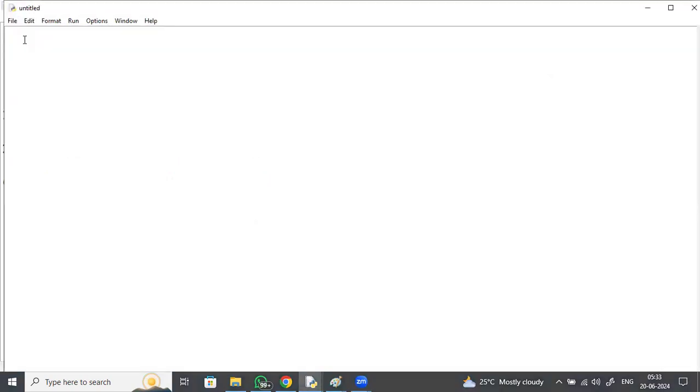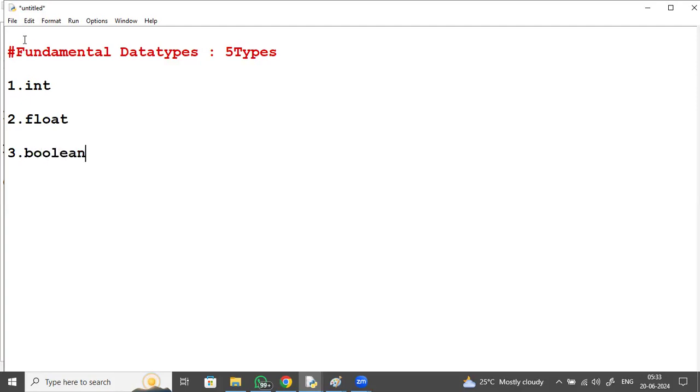What are the various fundamental data types? What are the various collection data types? Fundamental data types and collection data types: I said there are 2 types, right? In that, fundamental data types are mainly of 5 types: integer, float, boolean, string, complex.